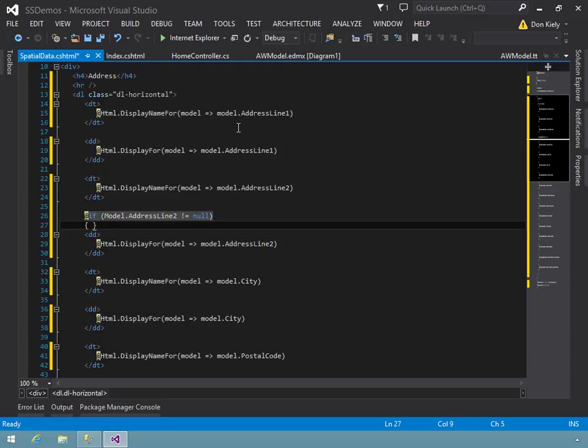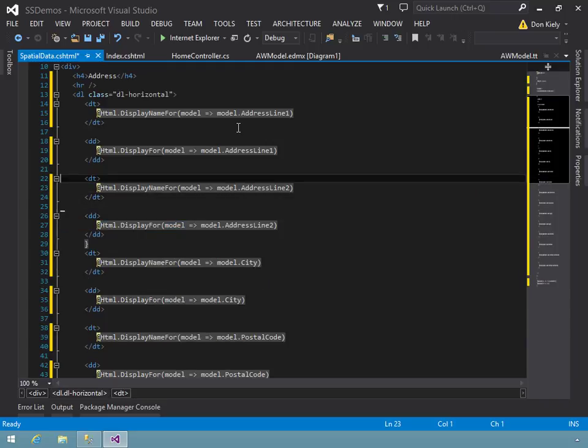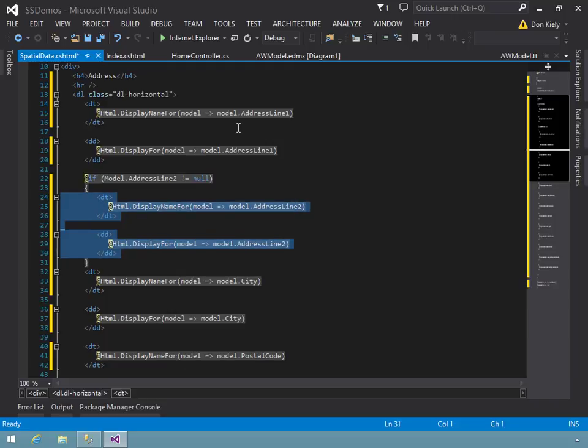So I can have an opening bracket, and then I'll bracket this address line. Oh, I put that opening part in the wrong place. Fix that. Because I want the label to be commented out as well. And Razor tries to reformat things a little bit for me. Okay, so just a little bit of nicety for the user interface.